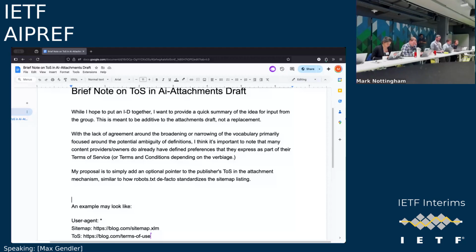And I think that as a pointer to a publisher's preferences, it can be quite useful, especially as we've had some trouble figuring out whether we want to go broader or more narrow with the vocabulary. I think this is sort of agnostic to that conversation, though I'd be happy to hear counter arguments to whether or not it's agnostic, and it is meant to be additive to the attachments draft. I don't mean this as a replacement to the attachments draft, but as an additive bit.